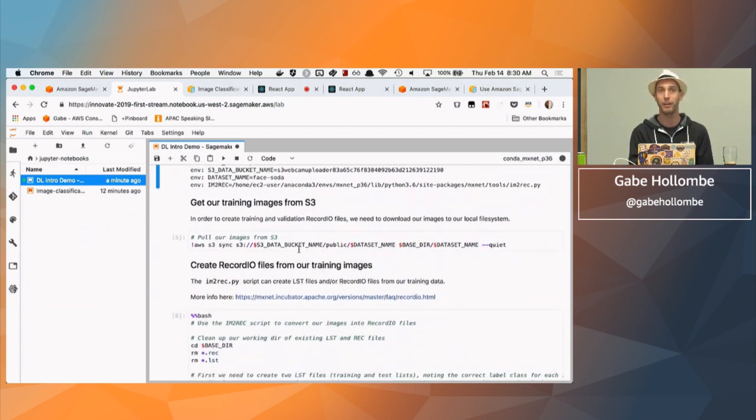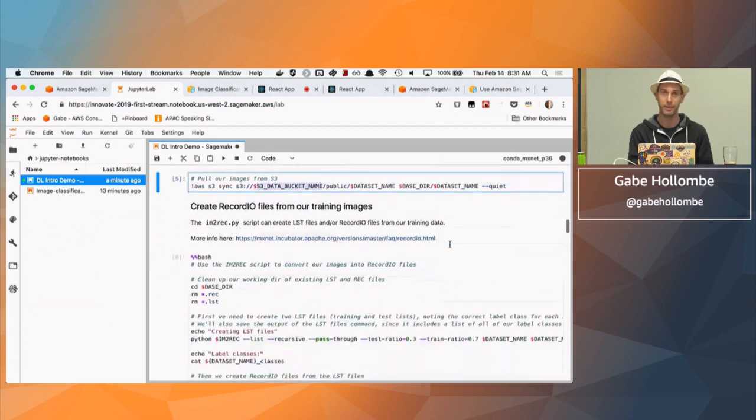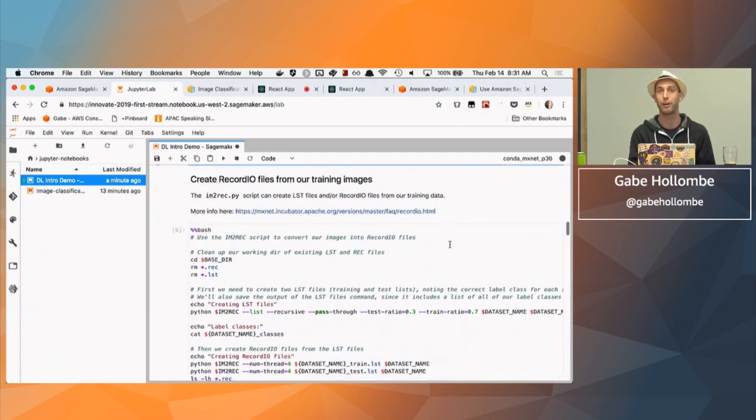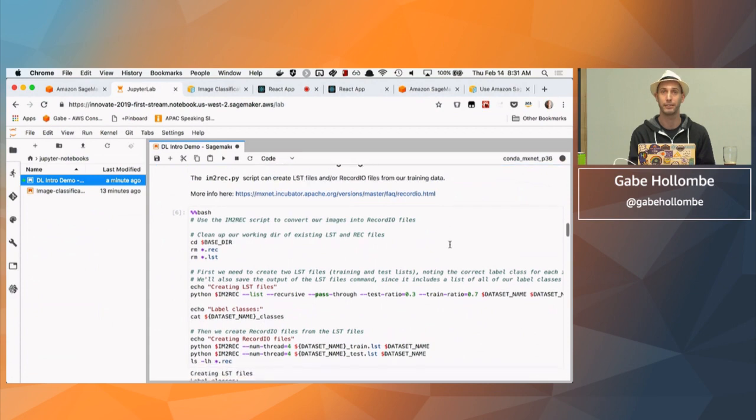So what are we going to do? First, we're going to get our training images from S3. We're literally just using the AWS CLI here, and I'm pulling down from my bucket name inside the directory that my tool was uploading to. I'm just going to pull down the dataset that I'm interested in. Then we're going to create our record.io files from those images that we put on S3.